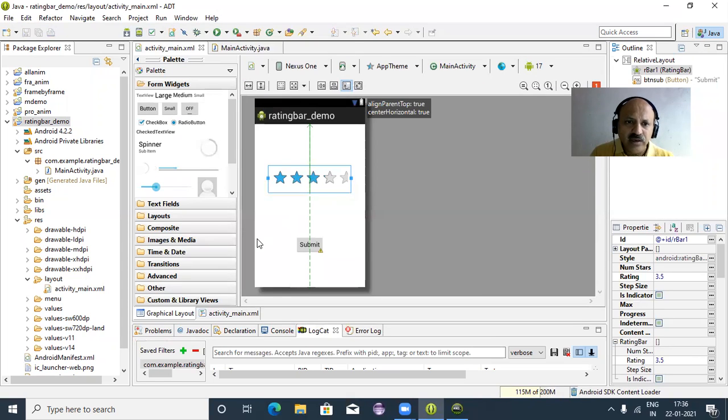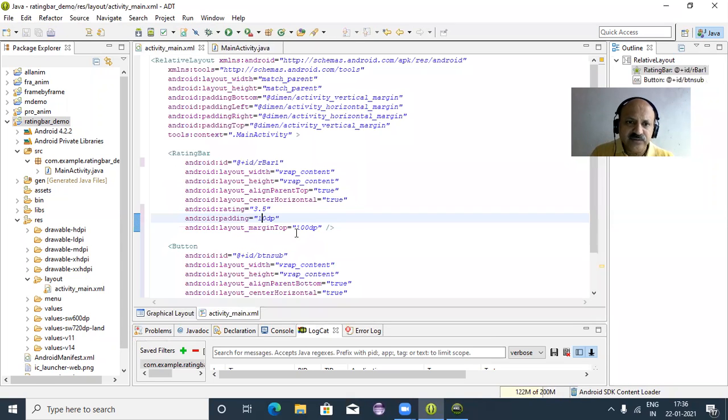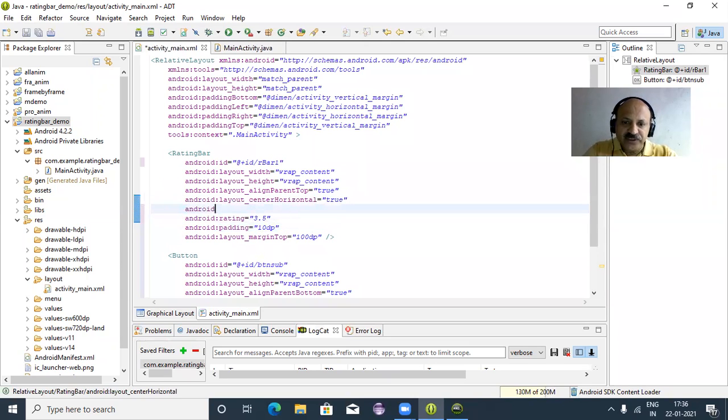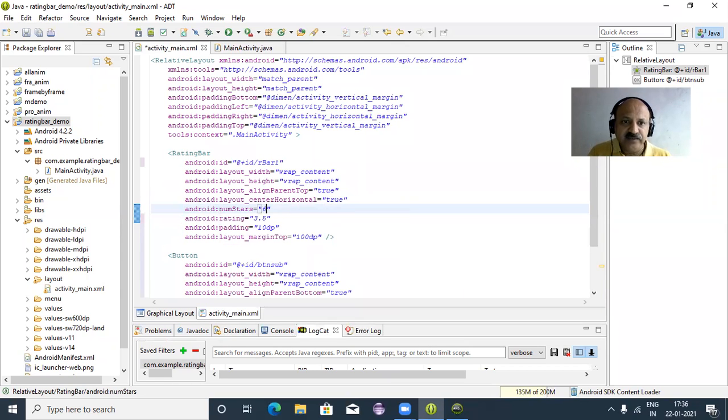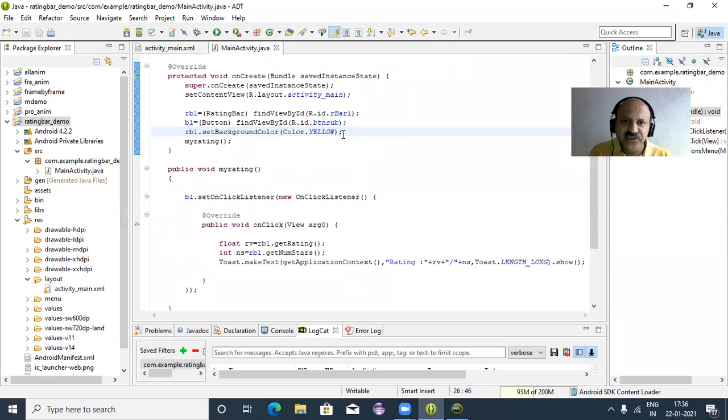Yes, so normal, and that is 3.5. The default is selected. So now we can increase, yes, the number of stars. So we can give the number of stars like 6. So save. And we also have the color, that is yellow, so we can change the color here in a dynamic way.